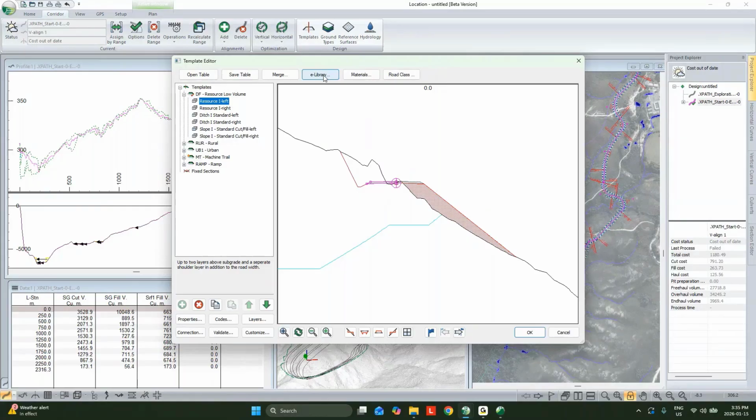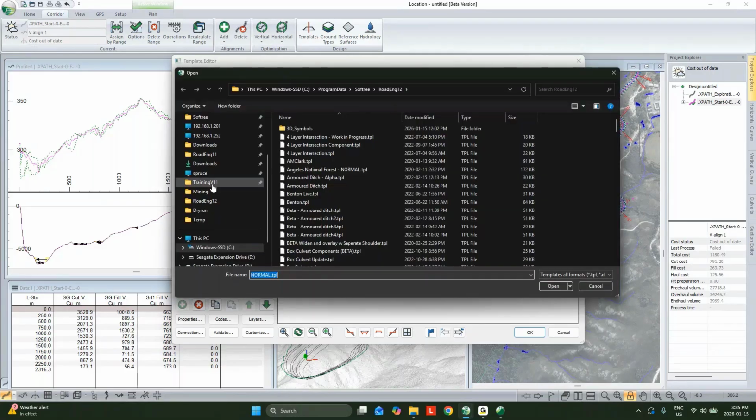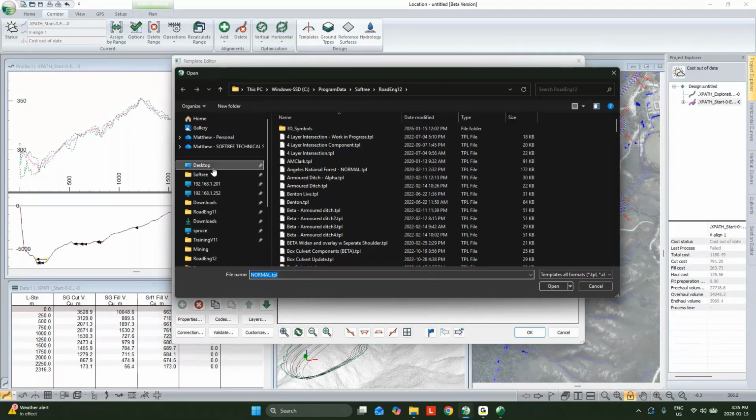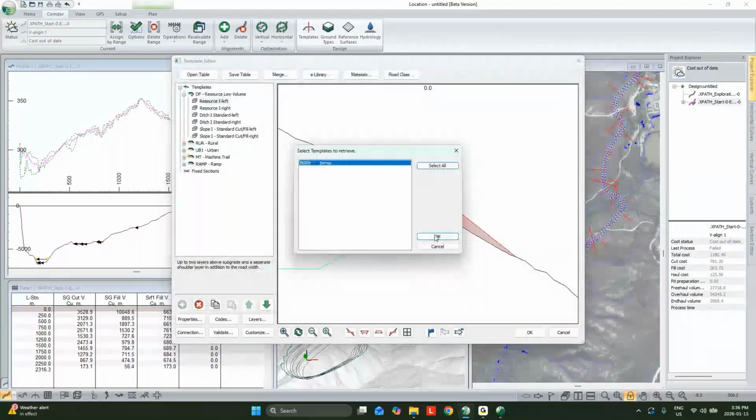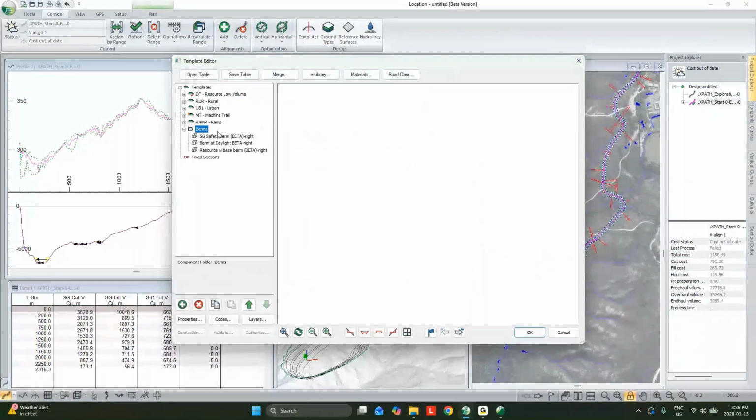So I could go onto the eLibrary and grab our haul road templates that are in version 11. But for the sake of showing something new, instead I'm going to merge something in. I'm going to merge in a few templates that are going to be available in version 12. So we can see we've got a few to choose from.